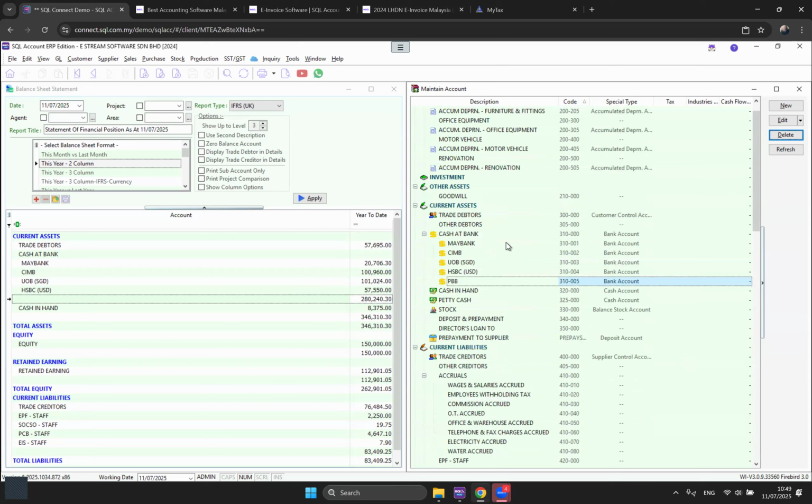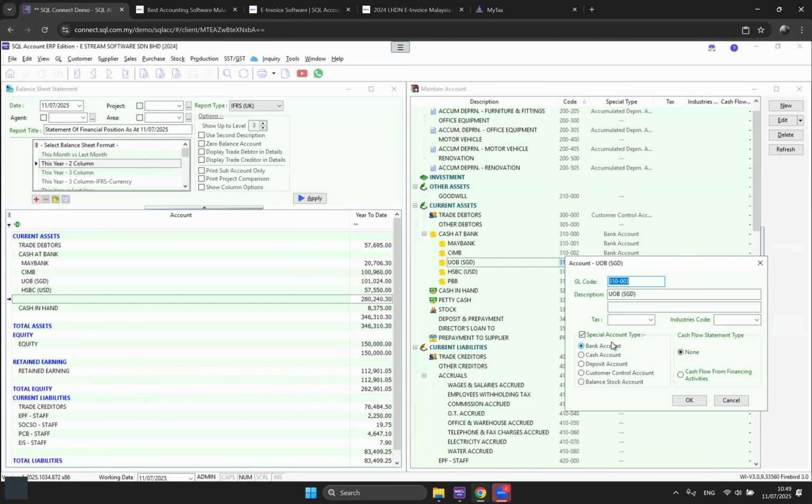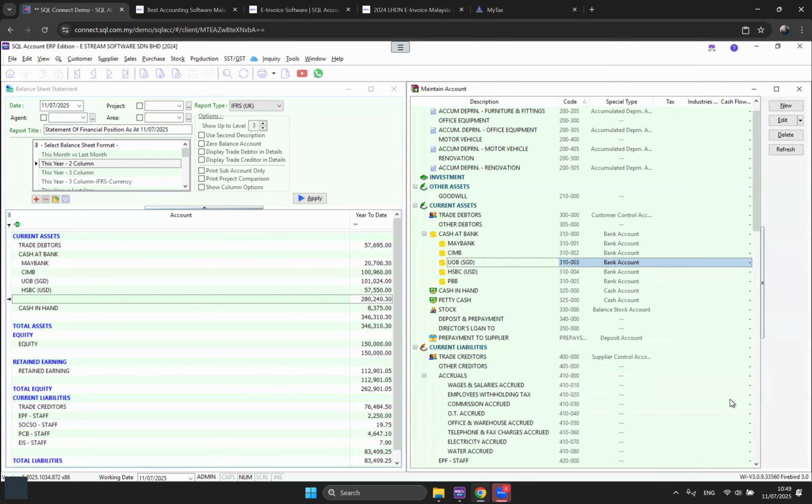Make sure that if this account has a special account type, you have to select it. For example, this one bank, you have to select as bank account. If you don't select, system doesn't know that this one is actually one of the payment methods. So if you do any payment, like maybe you receive the customer payment, or maybe you do the payment to the supplier, system will not show this option inside the payment method.